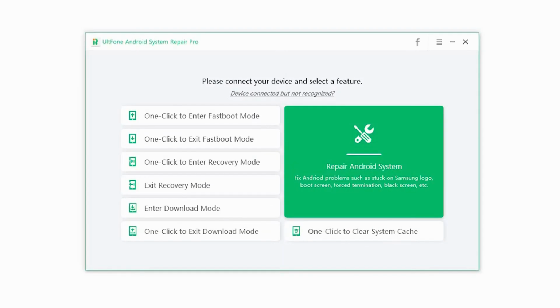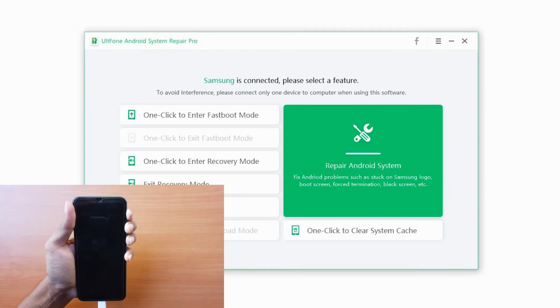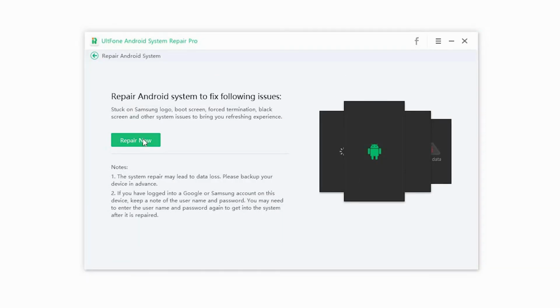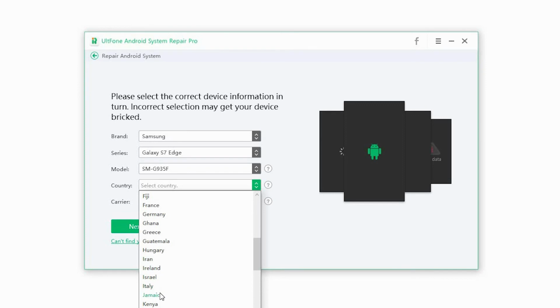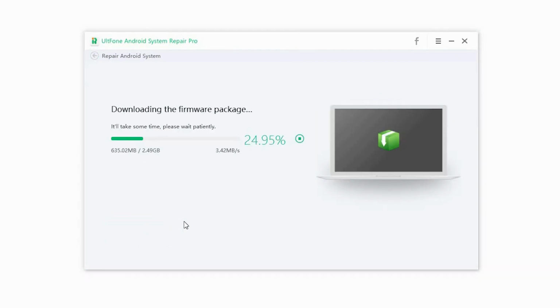Step 1. Launch the software and connect your device to the computer via USB. Step 2. Click on Repair Android System and press the Repair Now button to begin the process. Step 3. Select the correct device information to proceed. Make sure you enter the right information or you may break your phone. Once the information is selected, click on Next.